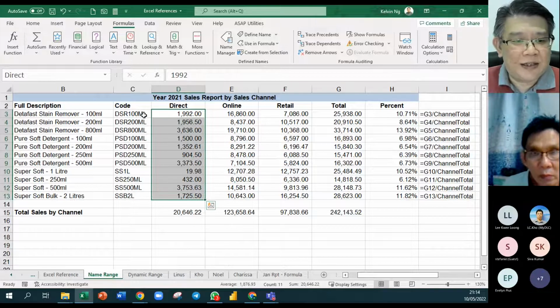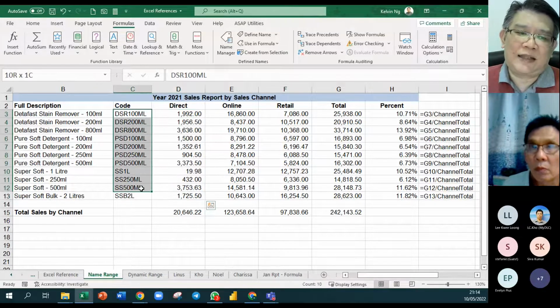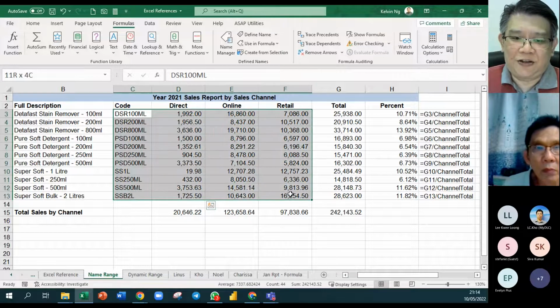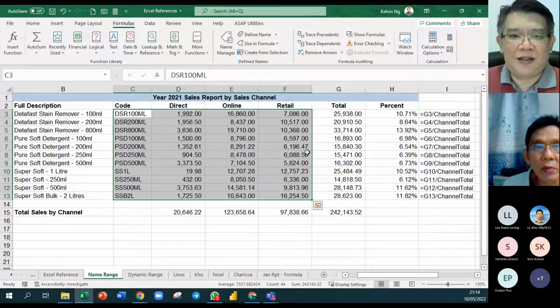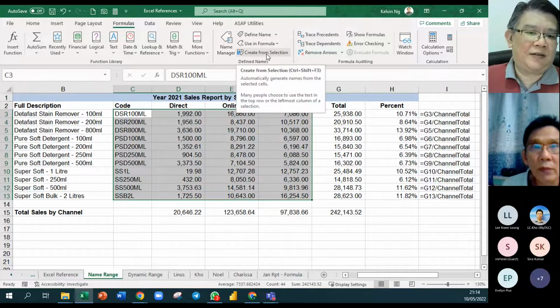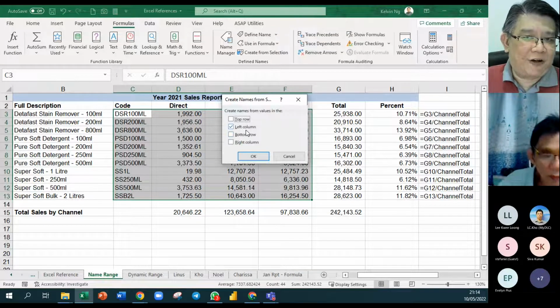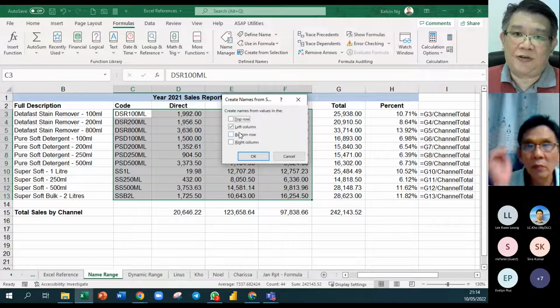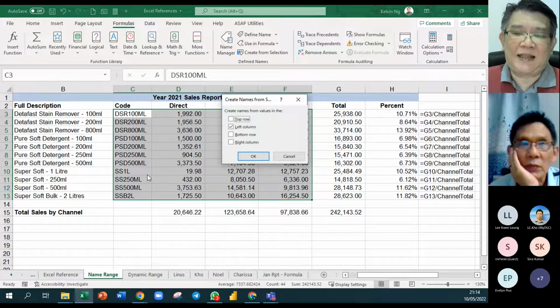Okay. I can also do this. I select all the titles on the left and I select the 3 columns, which are the values. Now I'm excluding total, until retail only. I highlight all the codes with all the 3 columns of information here. I click create from selection. This time I'm going to use the left column. Anyway, Excel detects that for you. I'm using the left column as the label.